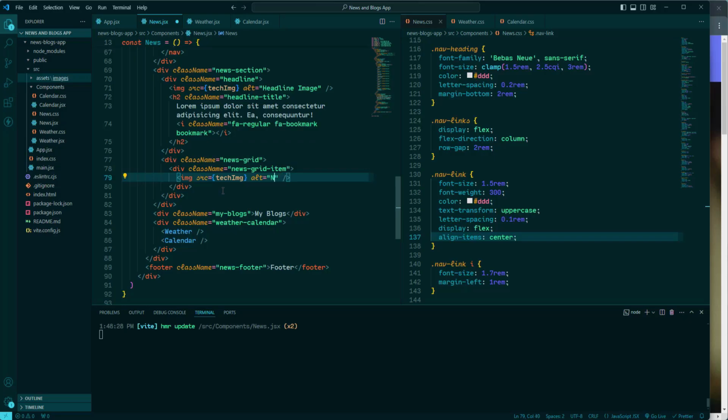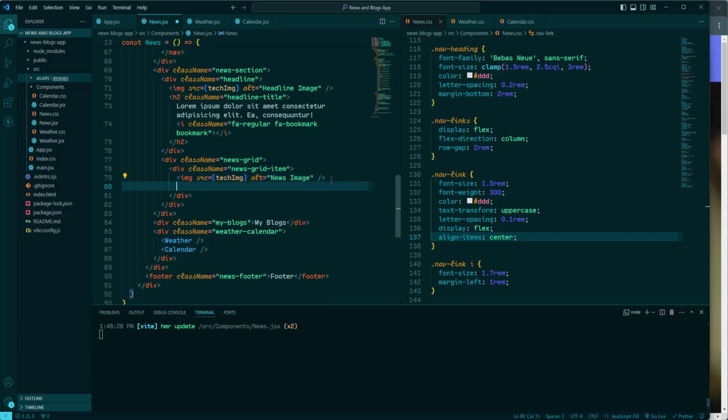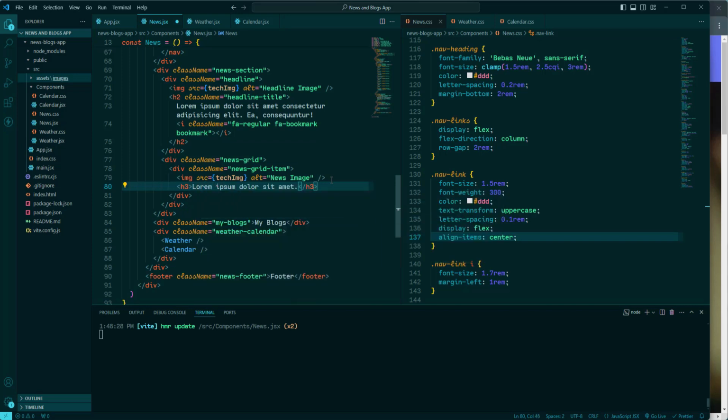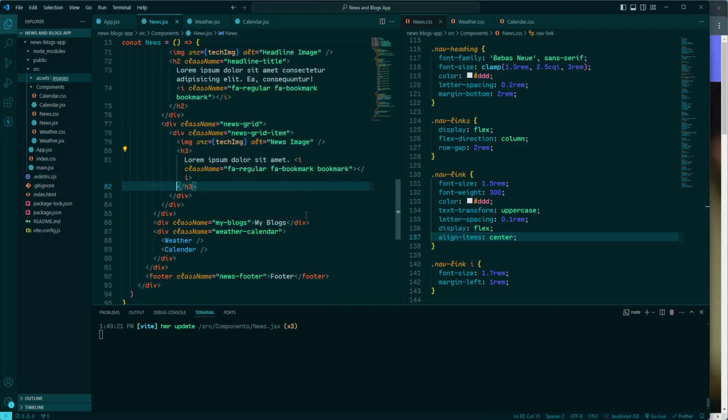Let's insert here news image as the value of the alt attribute. Next, I'm going to insert here h3 heading element. Let's insert lorem ipsum text with 5 words. Then we need I elements. Actually, let's grab this element from here and paste it here. Okay, so that's it about the first news grid item.